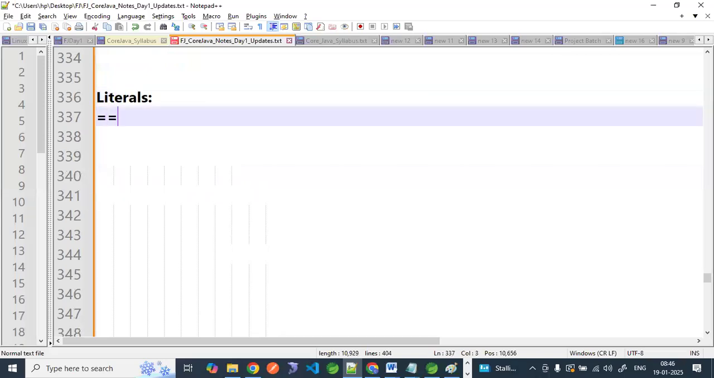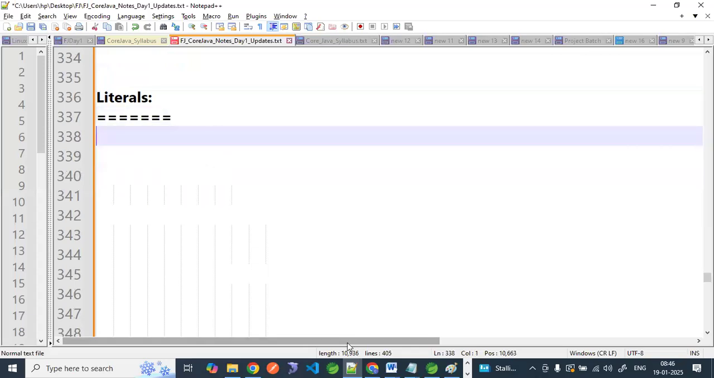Literals. What is literals, guys? And one more thing, guys, I want to explain to you. Many students are asking me to explain in Hindi.